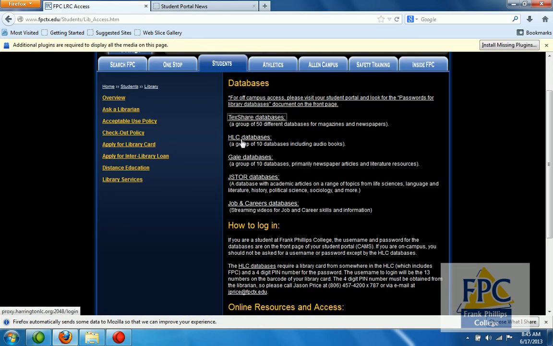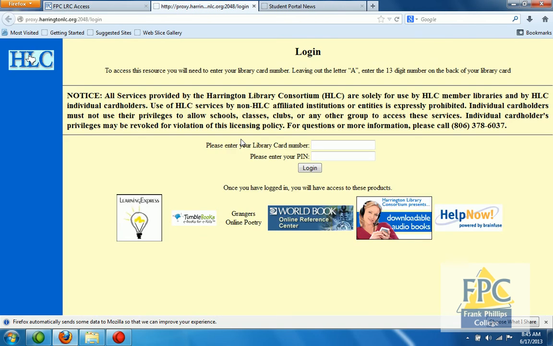The HLC databases, to be perfectly honest with you, we don't use very often for class purposes. But if you like to read as a hobby, they've got electronic books, they've got audio books. There are a few things in here. You'll notice that the HLC is a little bit different because this is the only set of databases where you actually have to have a library card.